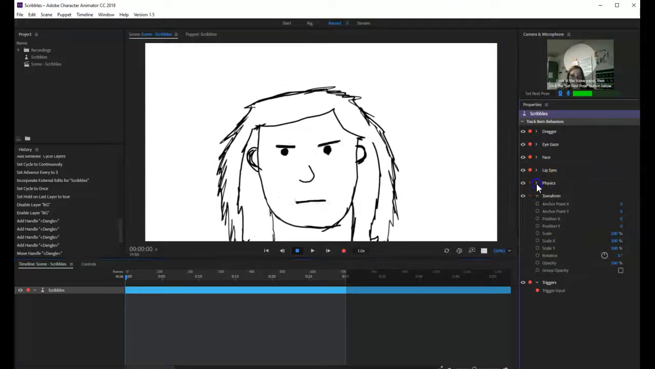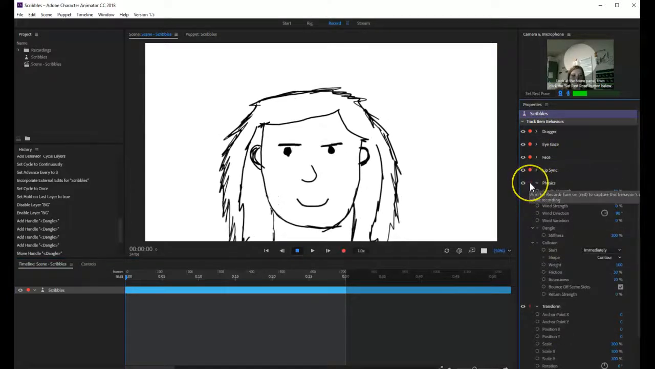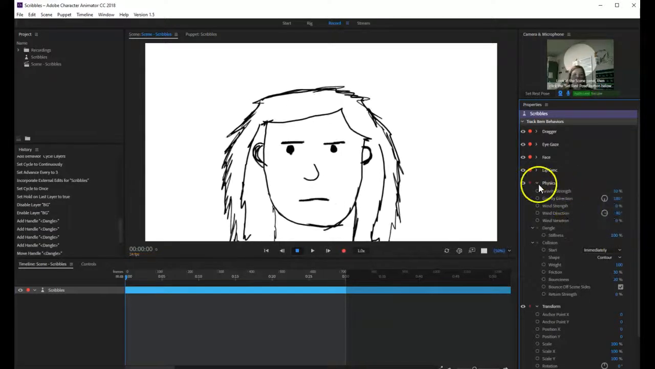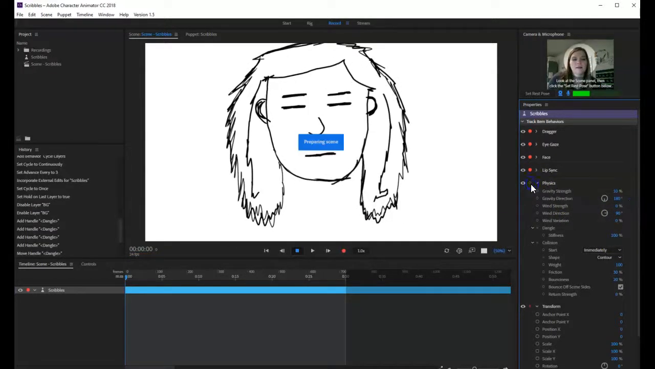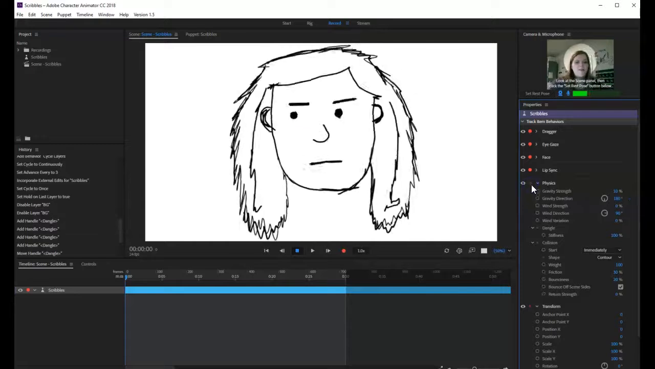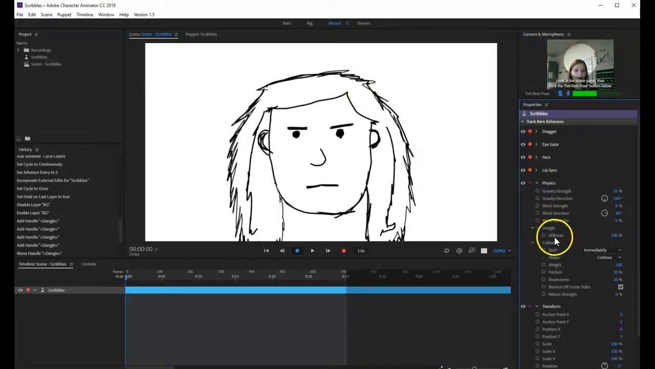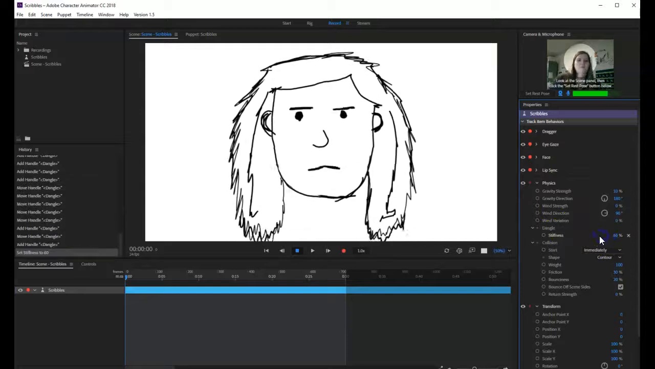Anyway, under physics here, it might be because I don't have physics turned on. Sometimes if you have your physics turned on, then it will change the gravity strength and the gravity direction. Let's see if that makes any difference. Get it red. Oh, it is red. I guess it's just not very strong. The dangle stiffness is at 100, so maybe we turn that down.